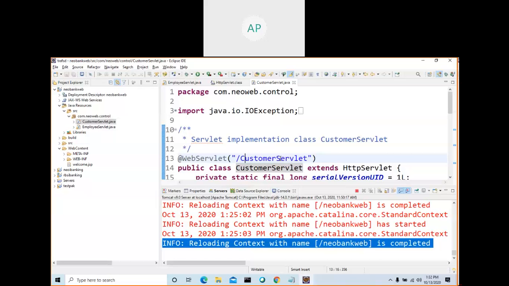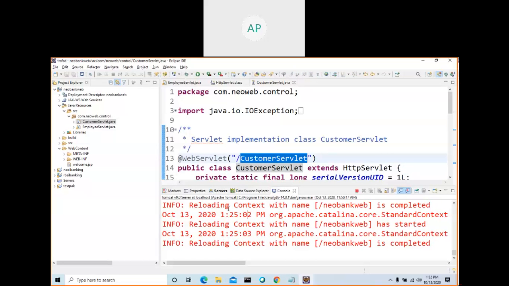Okay, so what is the path of your servlet? What is your servlet name? What is your servlet class name? Customer servlet. What is the path name? This one, slash customer servlet.